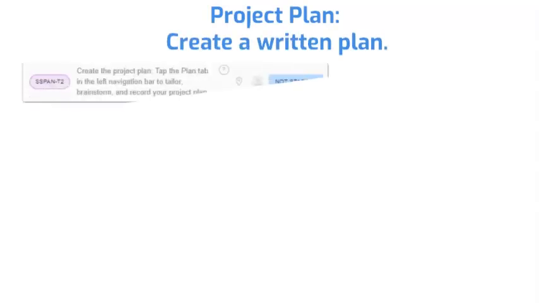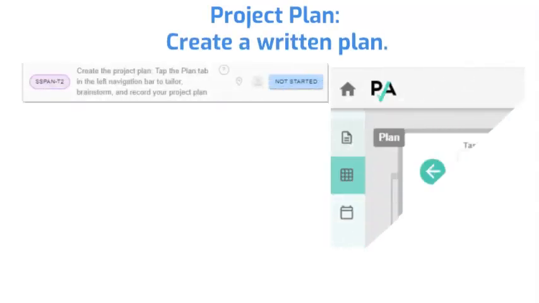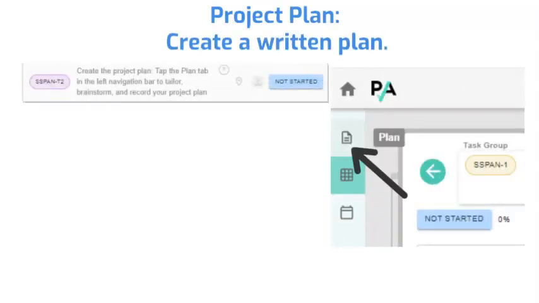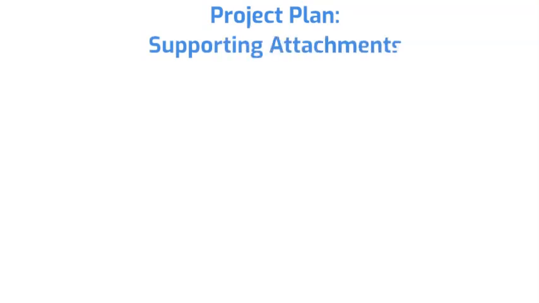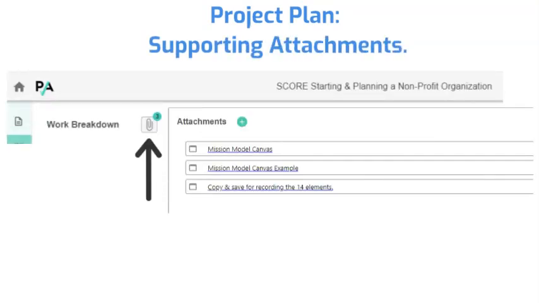The second task is to create a written plan. Tap the plan icon in the left navigation bar. Customize the categories, develop, and share the plan. The number beside the paperclip is the number of attachments on that page.